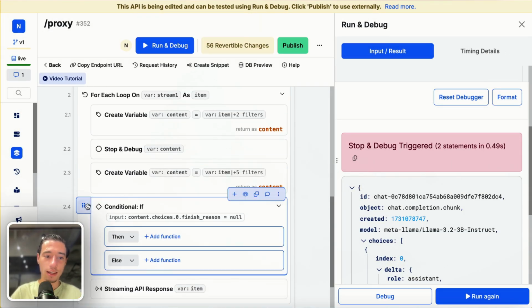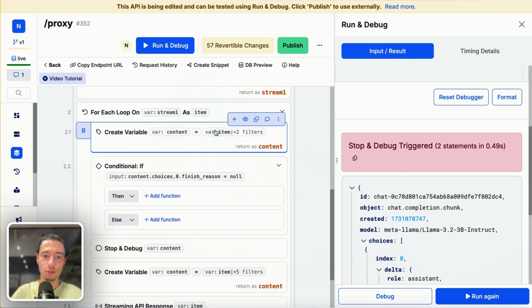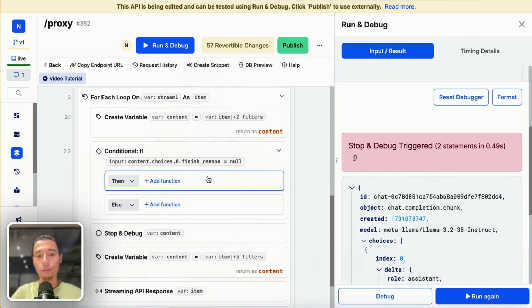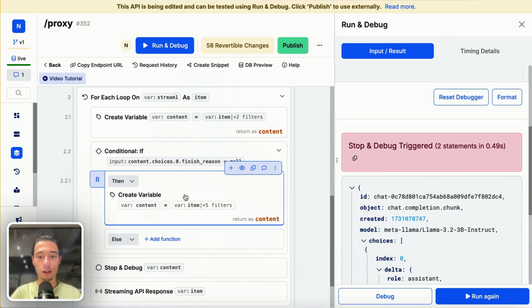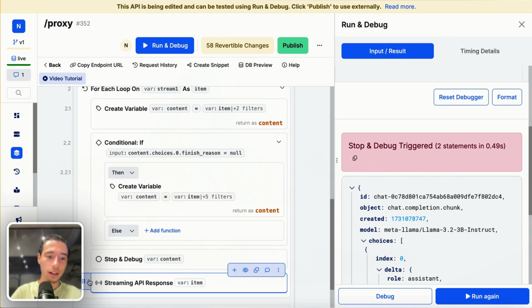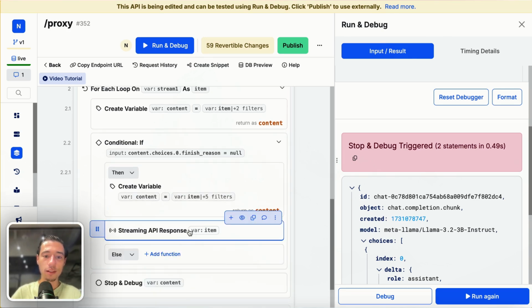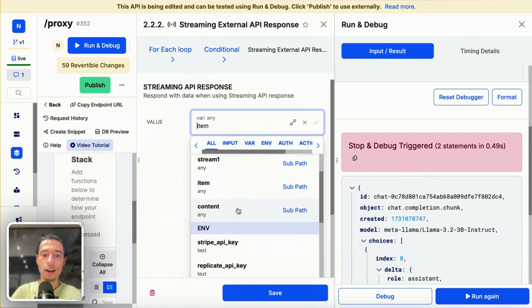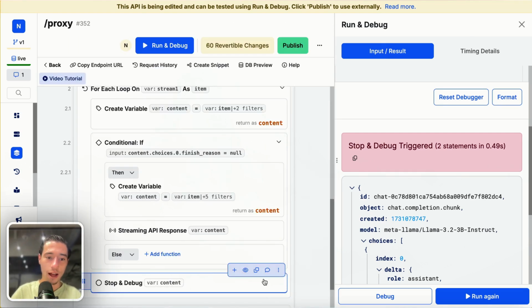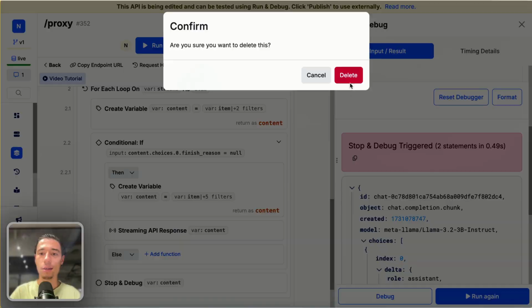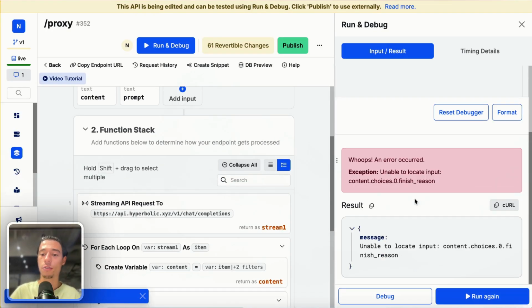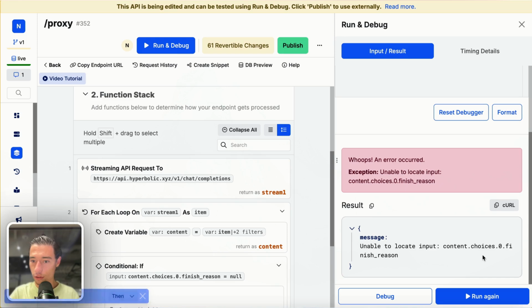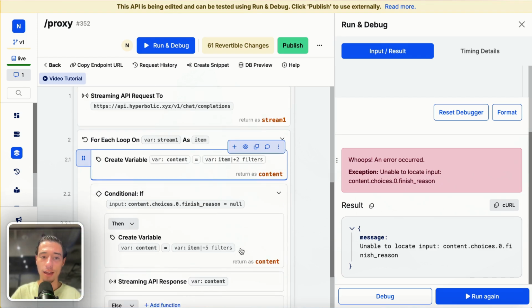And then in here, we move this under the content because we base it on content. If that finish reason equals null, we're creating our new content variable, and then we're streaming the response, not of item, but of content. There you have it. Now we can remove the stop and debug down here. And now let's see what we're trying to stream back. Oh, here you go. Choices.finish reason. Not all of them have that.